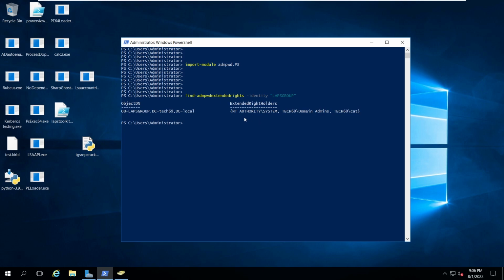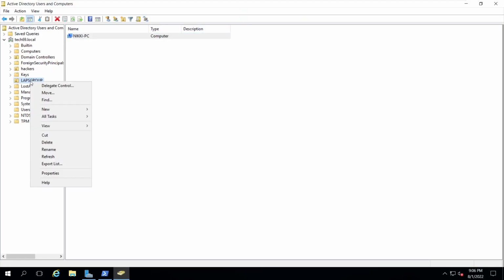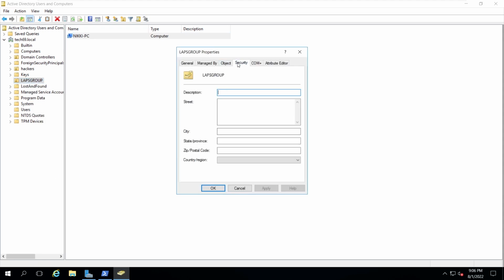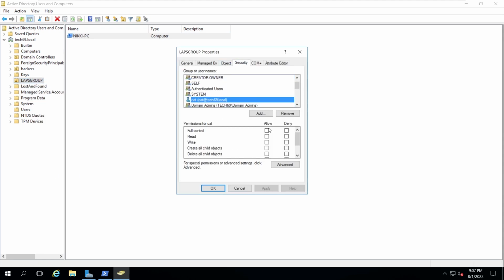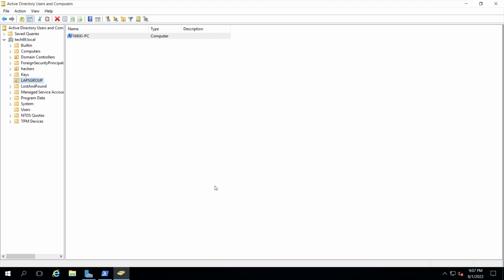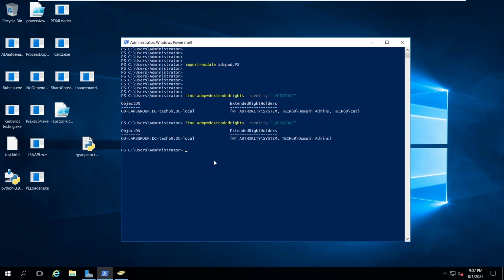And here we can see the object, organization unit LAPS group, and the extended right holders. By default, SYSTEM and domain admins are there. I have added the user cat. So let's go and remove that. One way to remove is to go to this LAPS group, right click, security, and you can see here the cat user; just click on remove. Now apply and okay. Now if I run the command again, I can see the cat user has been removed. Now let's go to the cat user and see whether we can read the password or not.